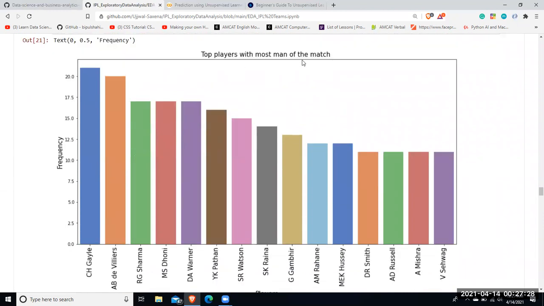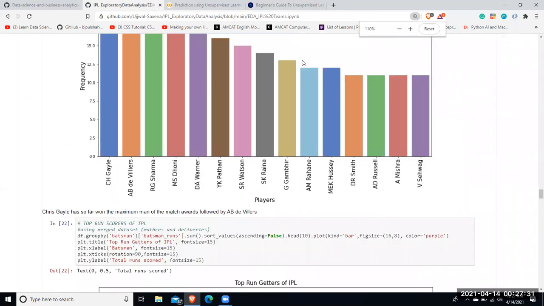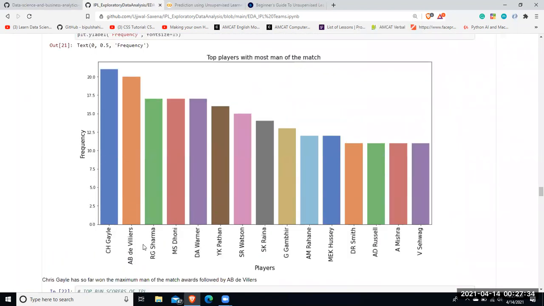Top players with the most man of the matches. Chris Gayle has topped, being the best player among all the other players. He has been man of the match more than 20 times, and second comes AB de Villiers, who has been man of the match approximately 20 times. And this is the way the graph decreases, and the last one is Virender Sehwag, who has been man of the match around 11 times.